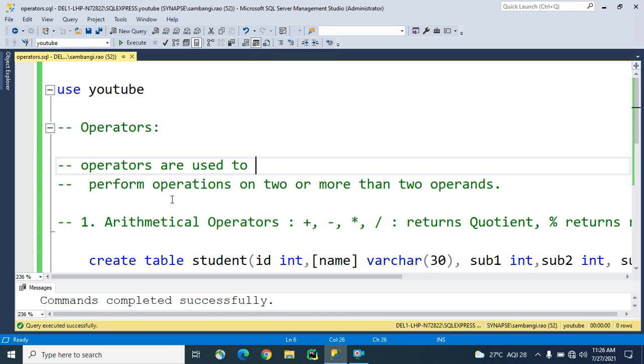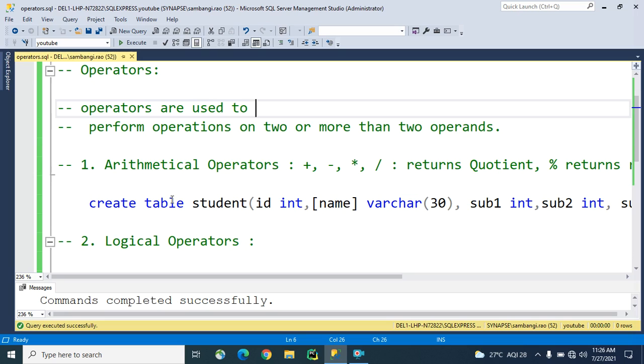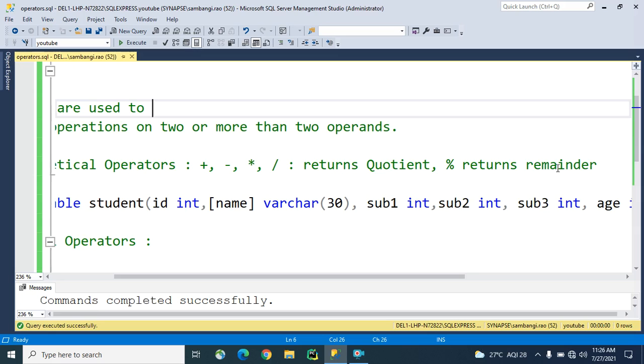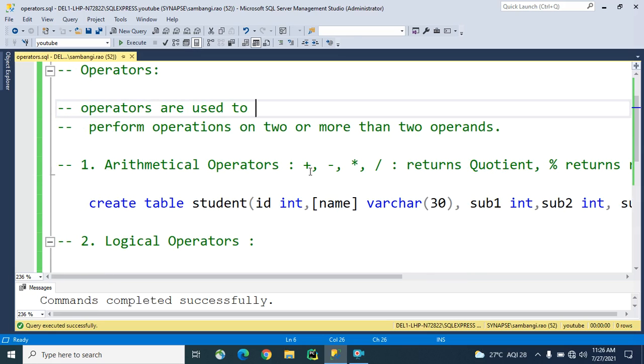Actually, what is the meaning of operators? Operators are used to perform operations on two or more operands. Coming to arithmetic operators, here we have multiple arithmetic operators like addition, subtraction, multiplication, division, and modulo. I will give you an explanation of all these arithmetic operators now.